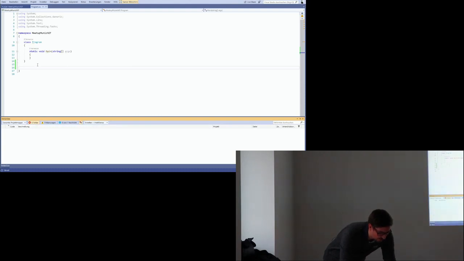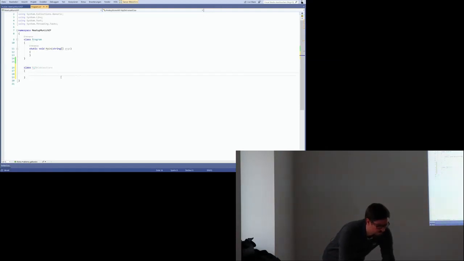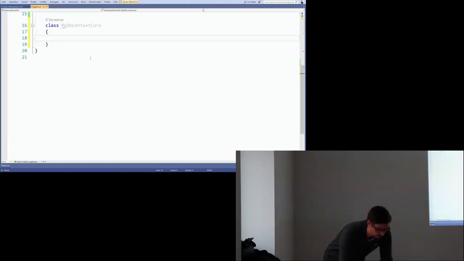I'm creating a little class here, MyDbContextCore. Pardon? Can you zoom in? Yeah, of course. Hopefully I can.